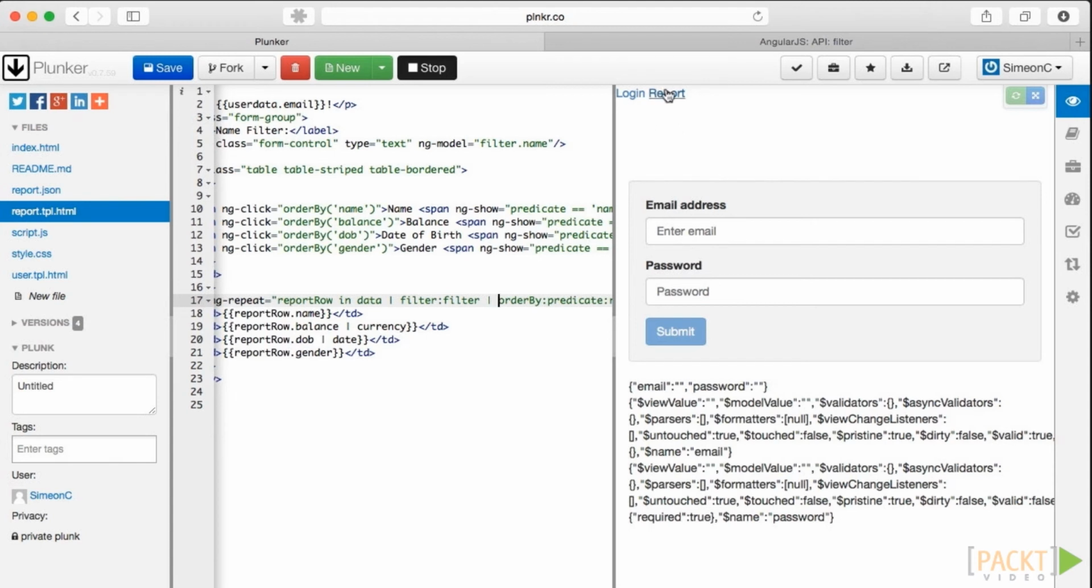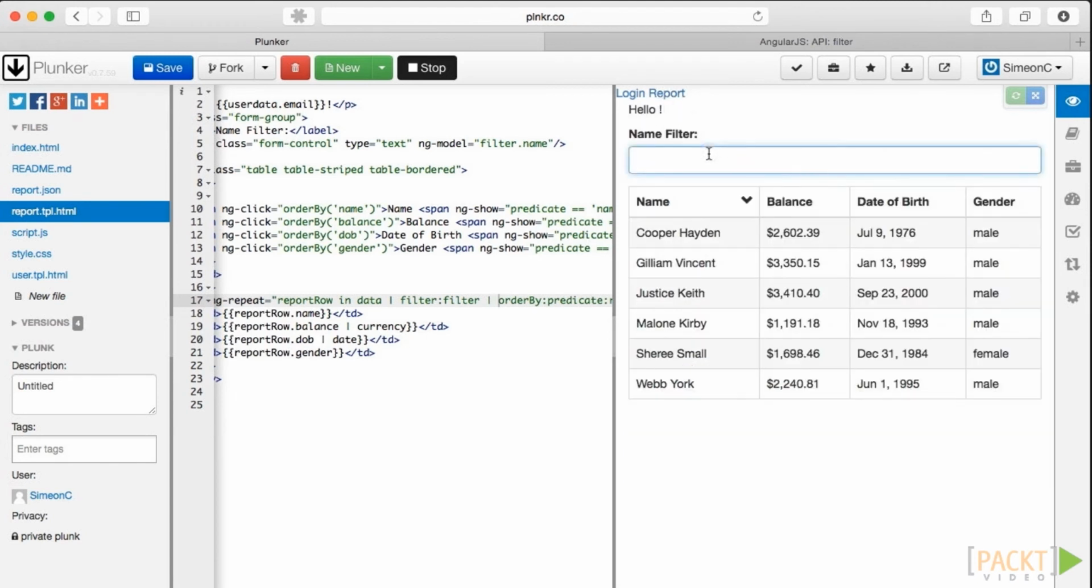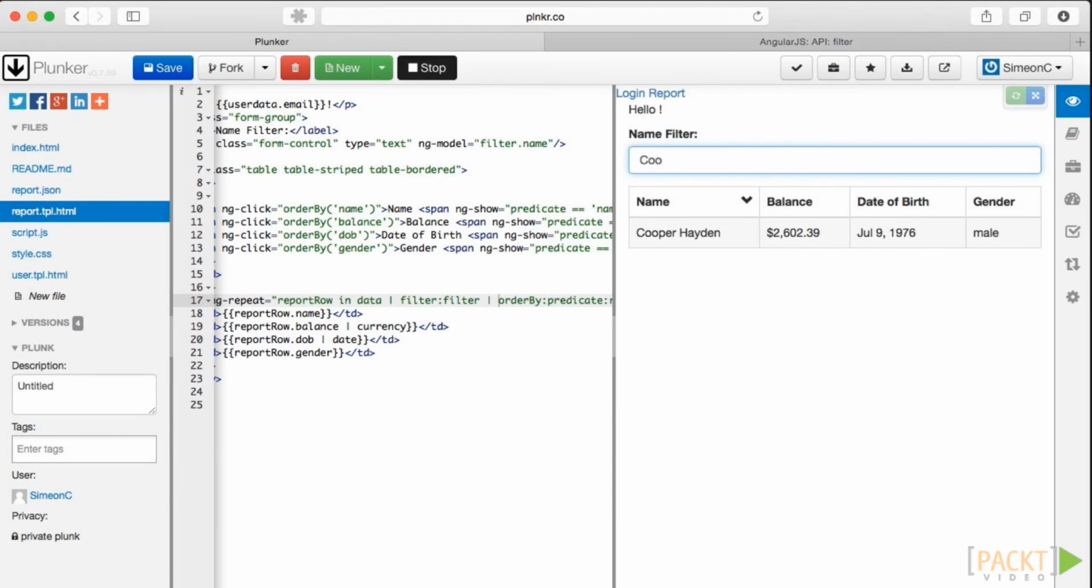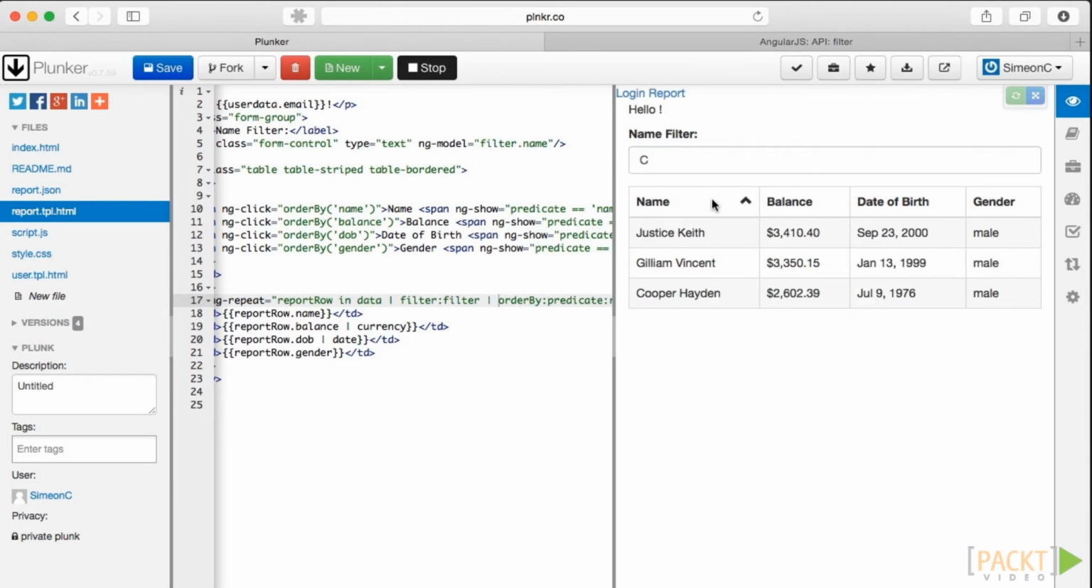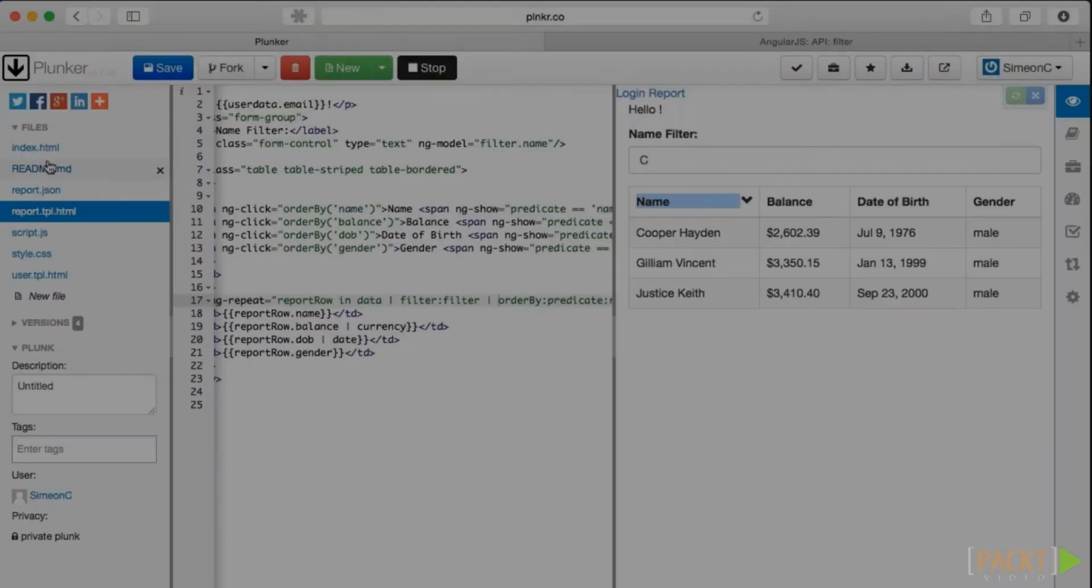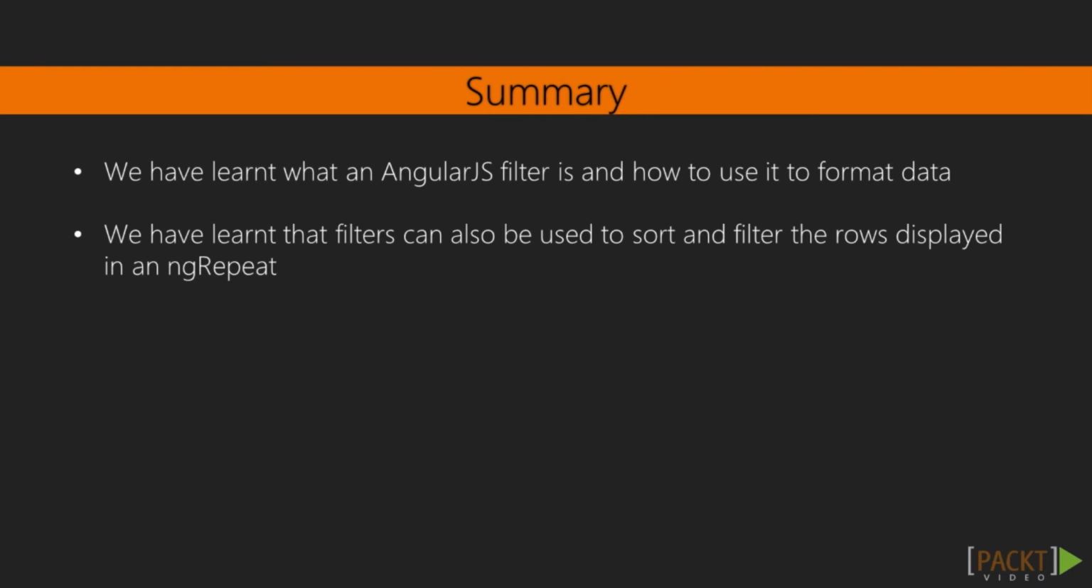Note that we should filter before we order. Now, if we preview our work, we can see that we can filter the data by typing in the name field. You see we type in COO and it filters down to the Cooper. C has only the ones with C in their name. And likewise, we can still sort with the filter. Right, this concludes our video about filters. In the next video, we'll look into some more advanced interactions with the ng repeat directive.